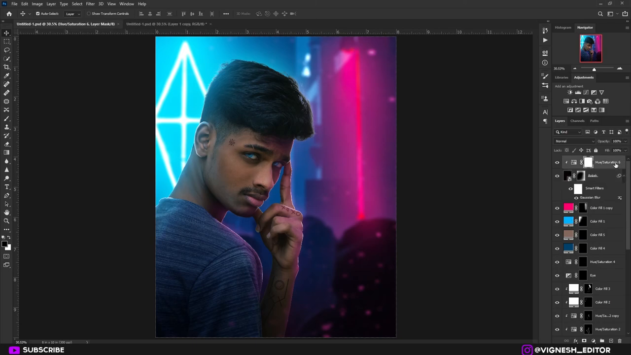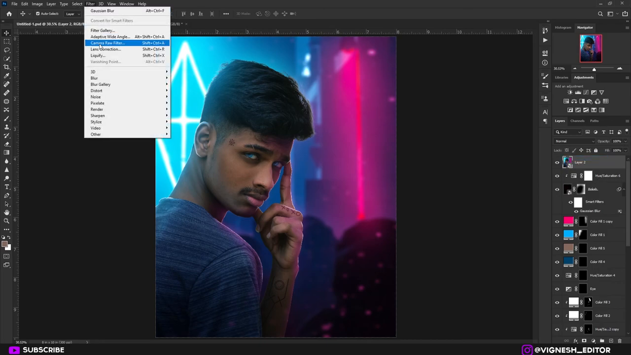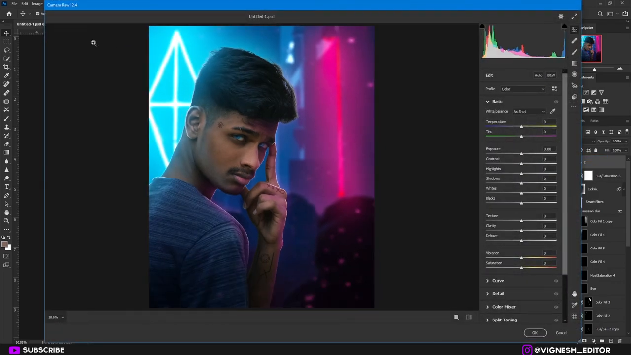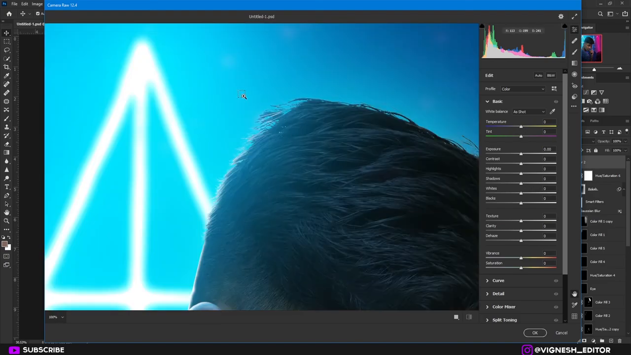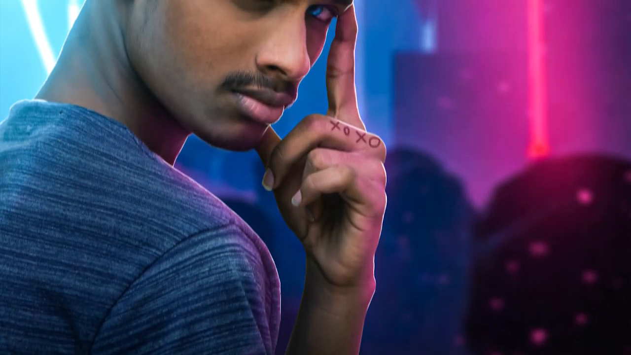After all this, I'm going to convert it to a smart object and apply the Camera Raw filter. Started making some adjustments. Ta-da! This is what I came up with.